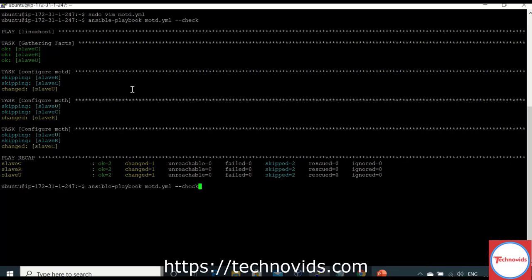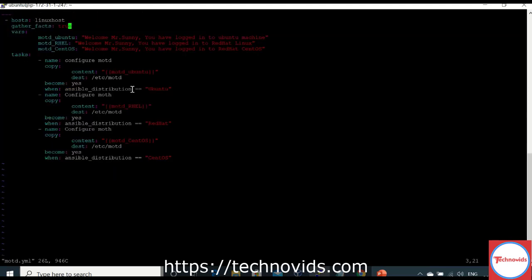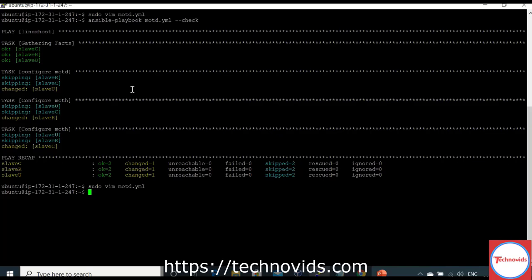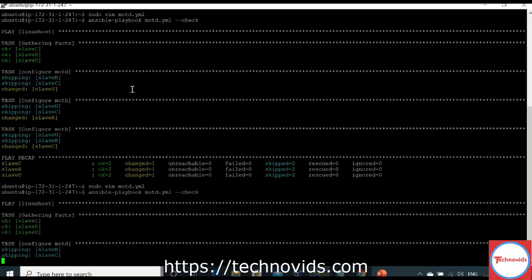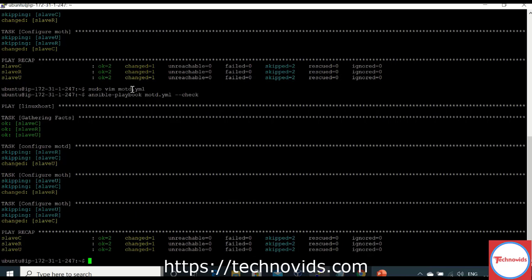Now let's test another thing. Let's go back and remove this line completely. Then it will not fail, because by default Ansible playbook will always gather facts. That is the reason it didn't fail.